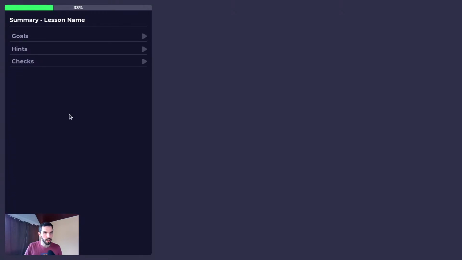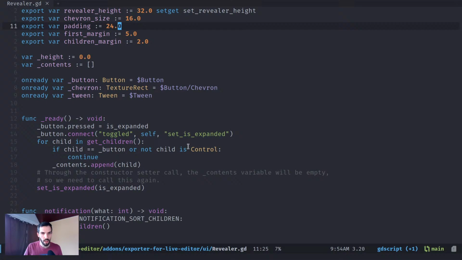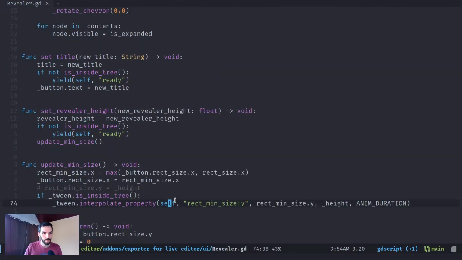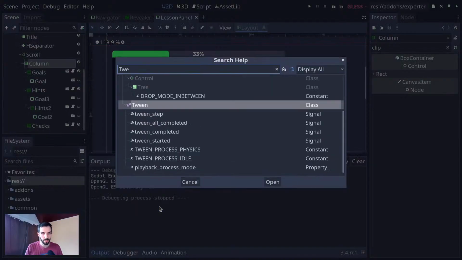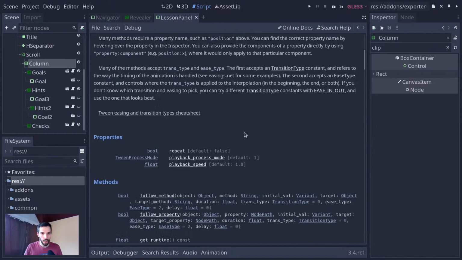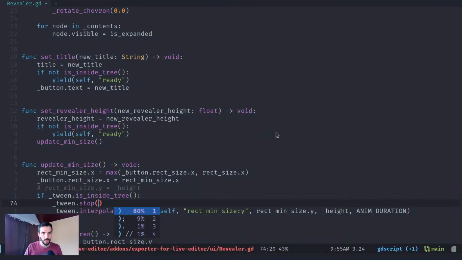Because the height calculation should be instant, so the tween target, I guess if the tween is running, right, we need to cancel it. Normally it always goes from the current rect min size to height, so that should work, but maybe tween.stop, and we're going to get the tween class stop method. There's a stop method, right? Object key. Okay, so tween.stop self.